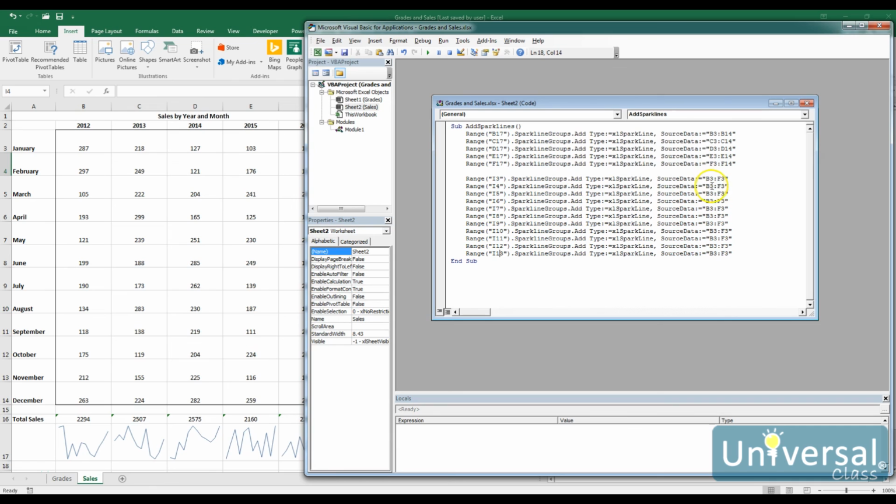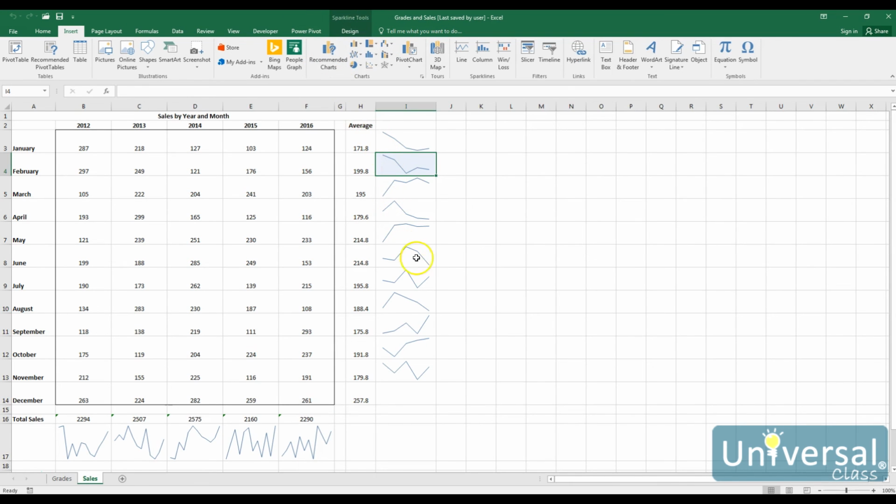Okay, and same thing over here. We just increase each of these. And then we also need to increase the F's. All right, so now all I did was replicate that down, and now if I run this and come back over here, I now have Sparklines for each of the months.